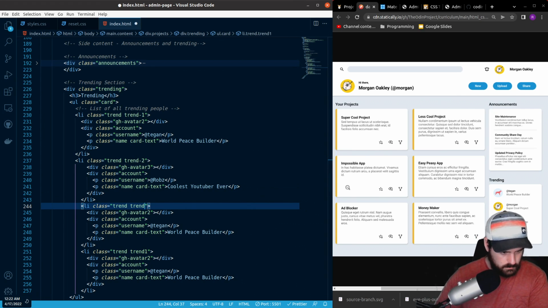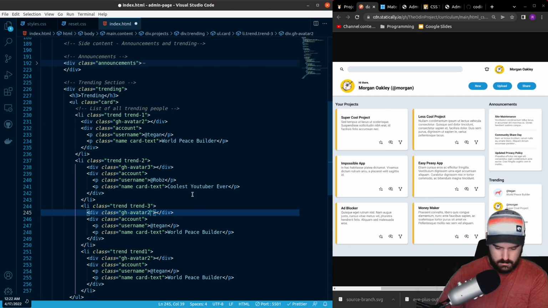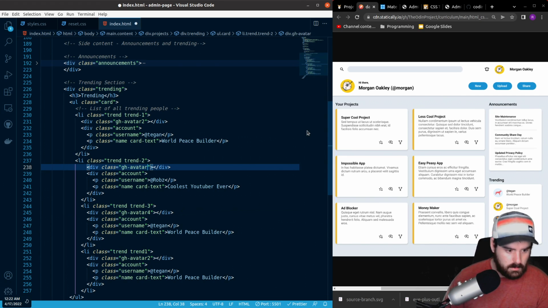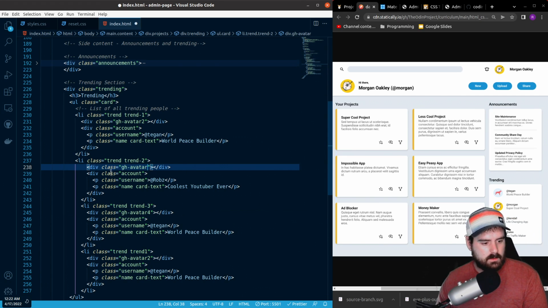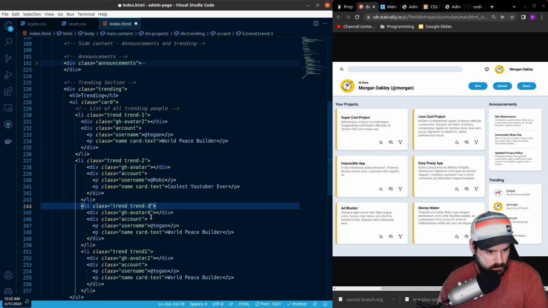Okay, the last one, second to last one. This is a little bit confusing because it is trend 1, but it's avatar 2 because we've already used our own. So we could actually, instead of doing avatar 3, we could just do that. Okay, GitHub avatar 3.